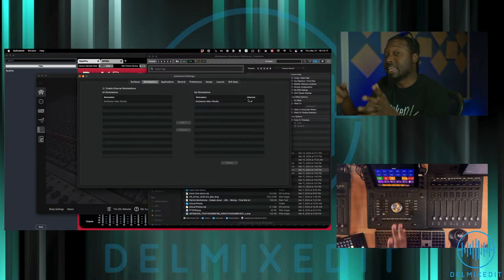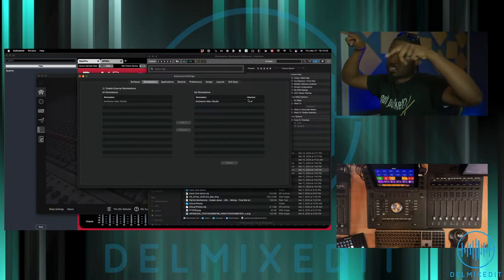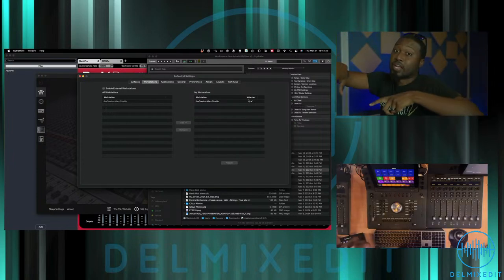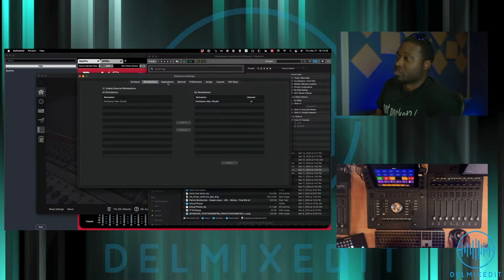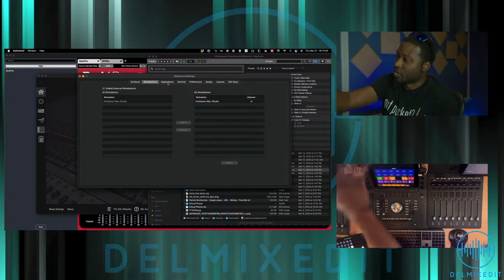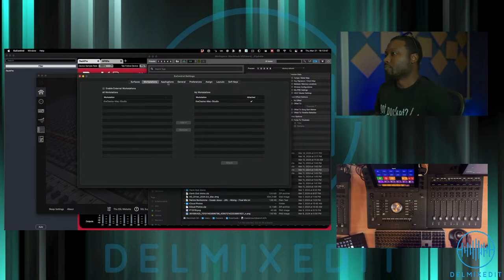And then at any given point, I could switch my surfaces here in this room to any other surface. As long as it's on the same network and you've got it in here, you can actually switch between that. So I could literally be controlling a Pro Tools rig on another computer down the hallway if I wanted to. That's just how the Ethernet situation works. With the SSL, it's connected directly to the computer via USB, so you don't have the capability. So if you're in a facility where that kind of matters, there's a difference right there.